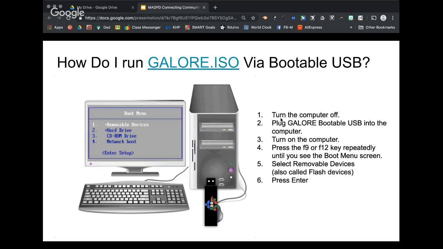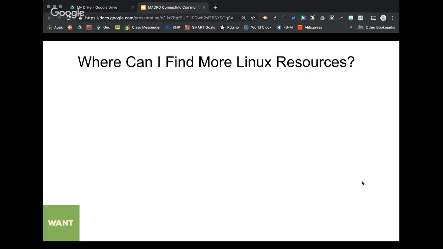What you need to do is start with a computer in the off position, plug in the Galore bootable USB, turn the computer on, press F9 or F12, or in that case, it was enter, and select the removable device, and then press enter, and it will boot to the USB that you've created, or Galore operating system. Now, Galore is much faster than the previously installed Windows operating system. It tends to run a little bit slower.